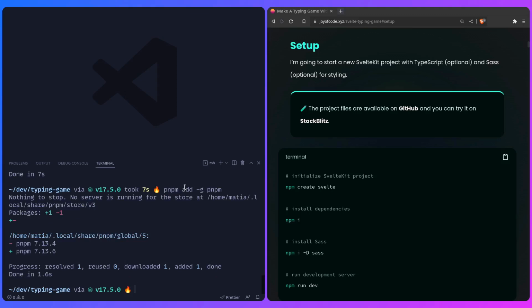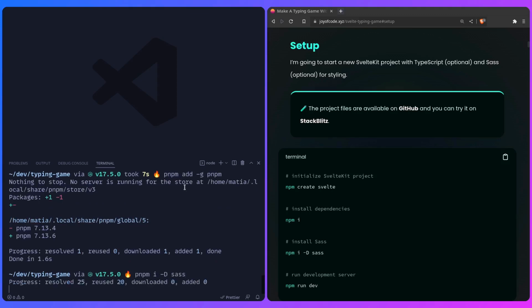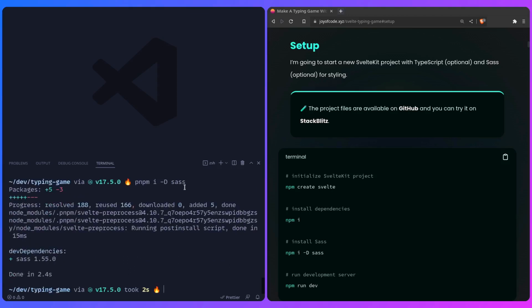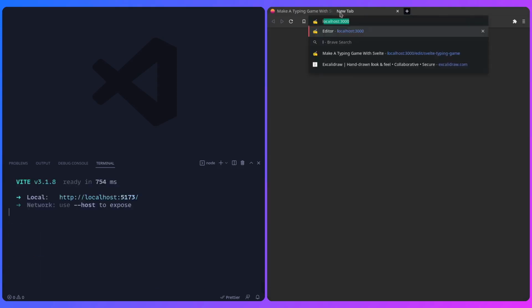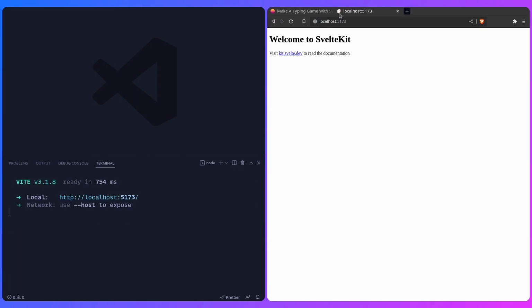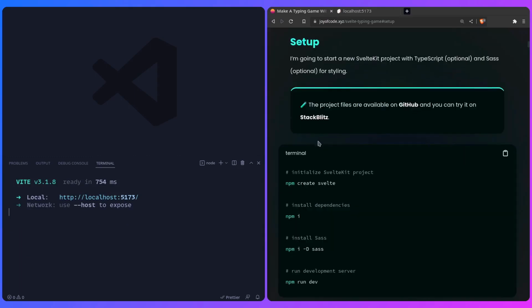But let's also install Sass, which you're going to need for styling. And that's how you set up Sass in SvelteKit. Simple as that. We're basically done. Also run the development server. So we can say run. And then it's going to be available at localhost:5173. And this is the default SvelteKit project. So let's continue setting up the project.